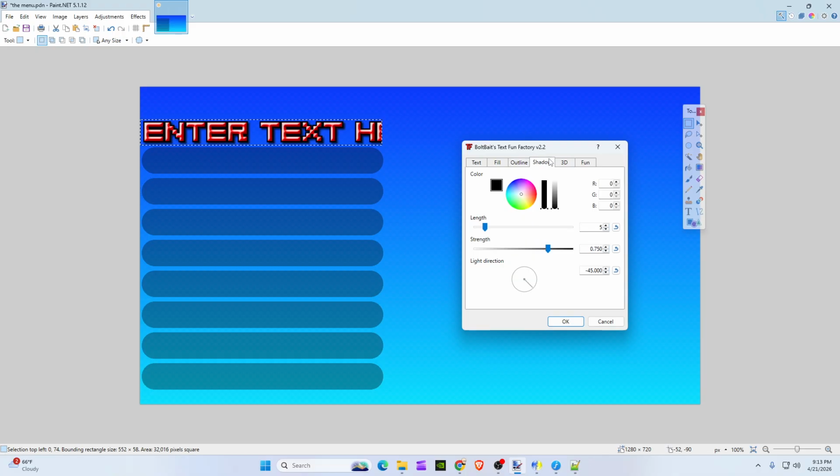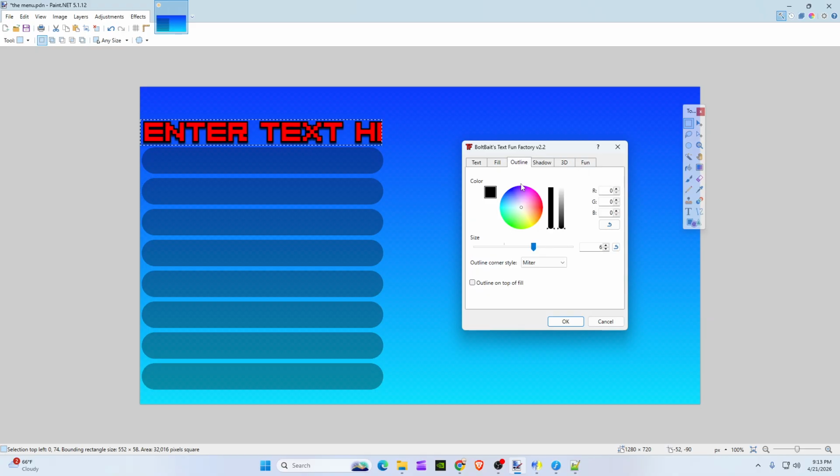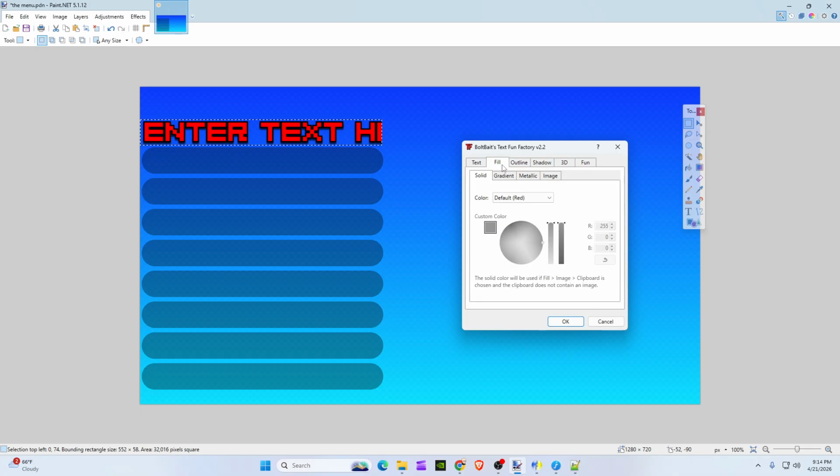Of course, we want to lower the shadow because we really don't need too much shadow. Also, we can move it down a little bit so the text does not touch anything. It's all about reference, how you want to use the text font factory. I want to keep the text plain and normal. The outline is fine, just the way it is.